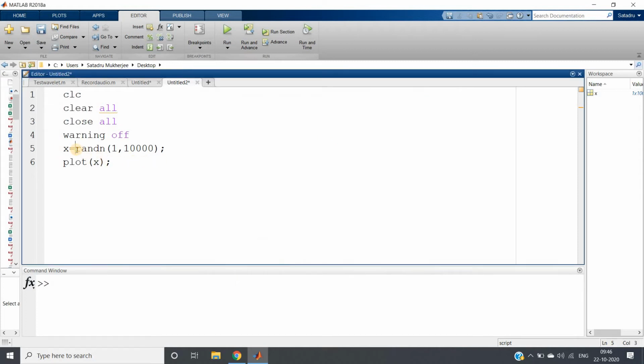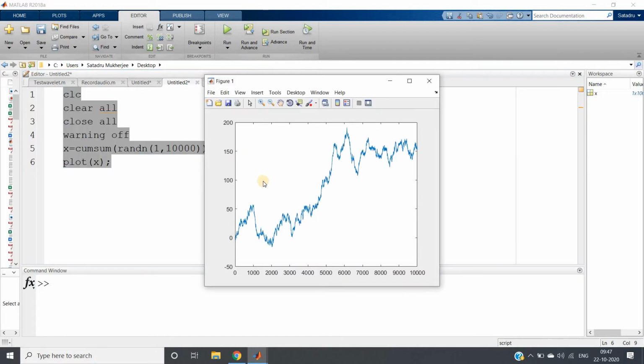The inbuilt function is cumsum, cumulative sum. Here I will keep this randn function inside this and simply apply plot of x on that. See how beautifully we are getting this kind of signal, right?